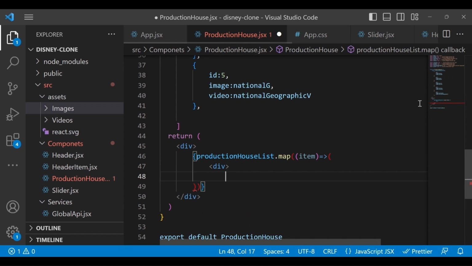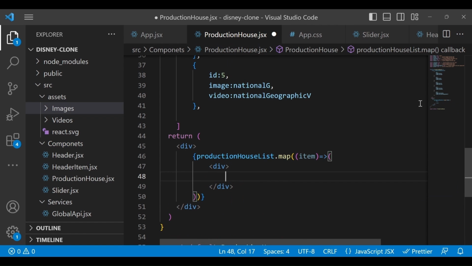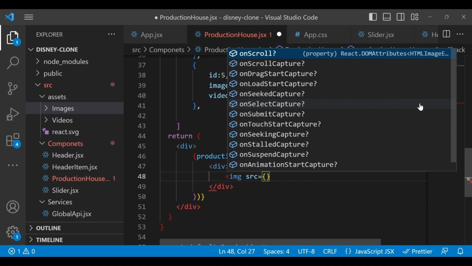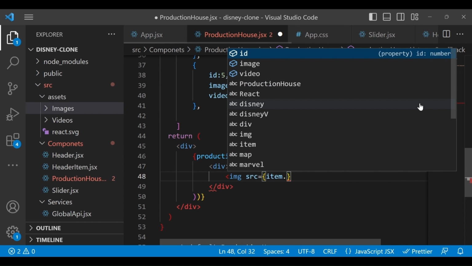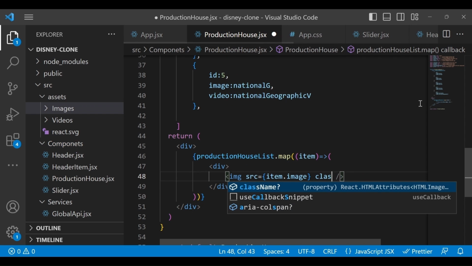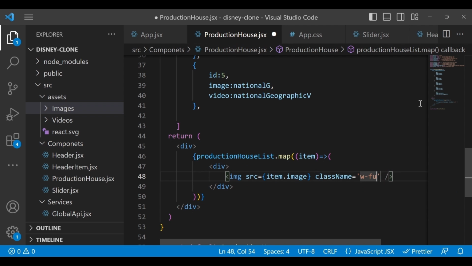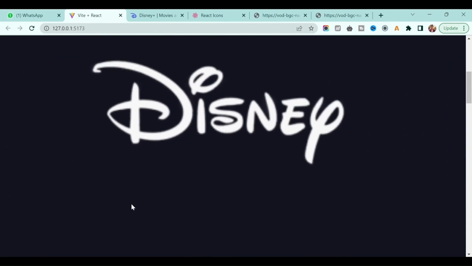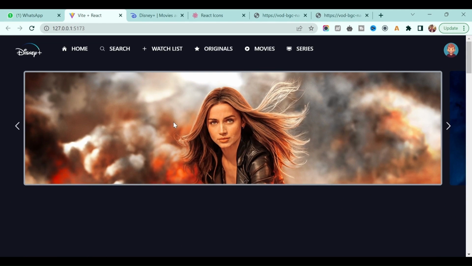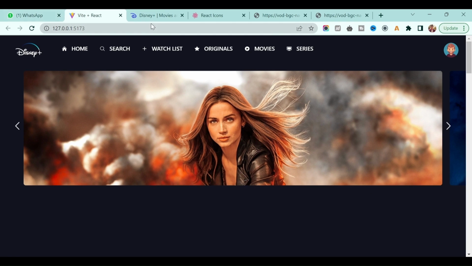Then add one div. First thing we will add the image. Just write image source, and inside the image source we will add item dot image, because we have to show the image. For the class name I will give the width to be full. Save it. Now if you go back to our application, you will see Disney Pixar Marvel is coming, but it's too big and we don't want it vertically, we want it horizontally.